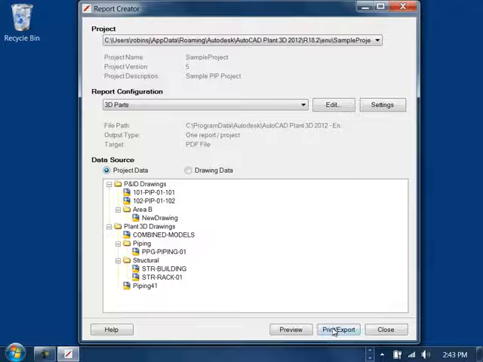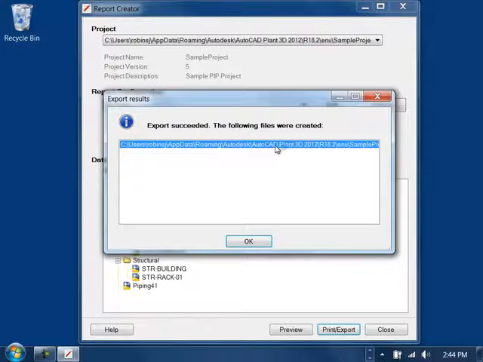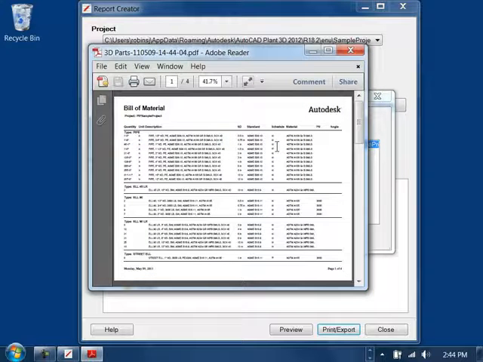I'll click Print Export. The report is generated as a PDF. I'll open it, and there you are. As you can see, creating a report is really quite simple. In the separate report creator video, you'll learn more about modifying reports and creating new ones.